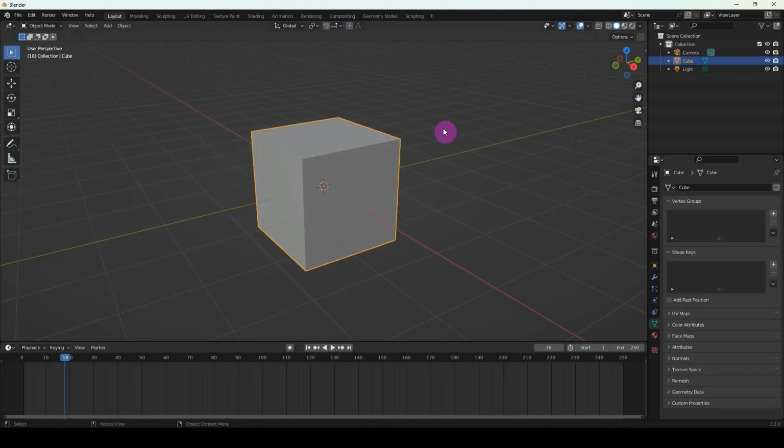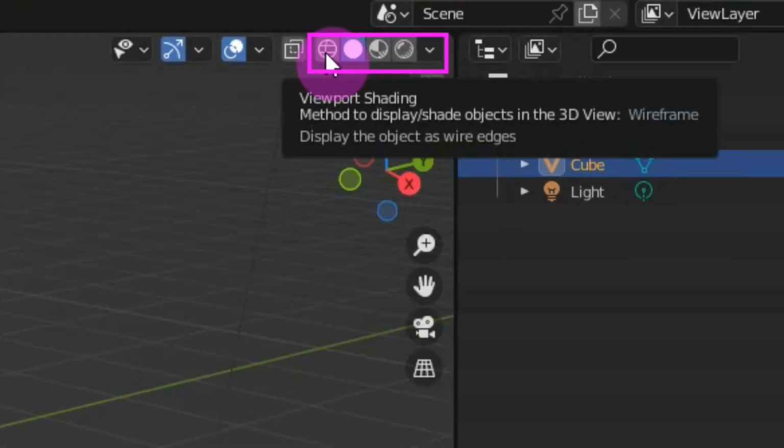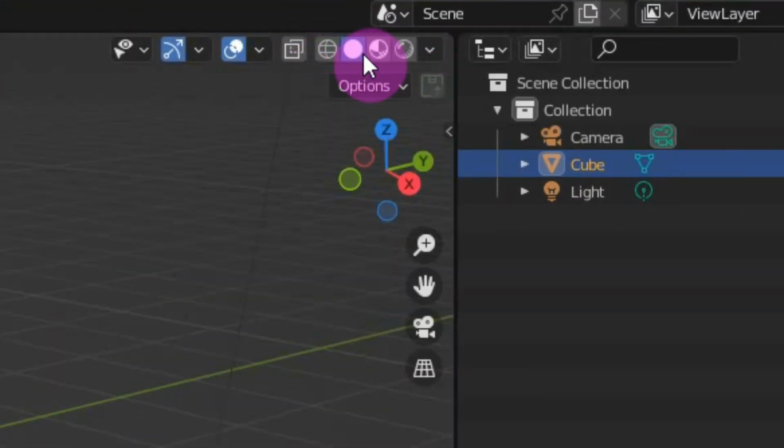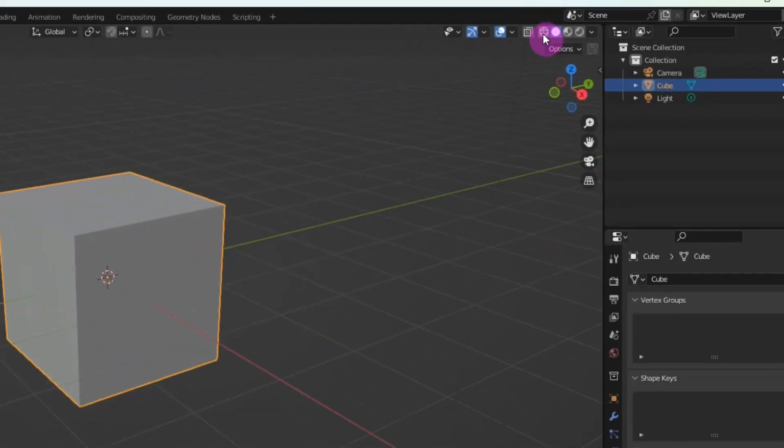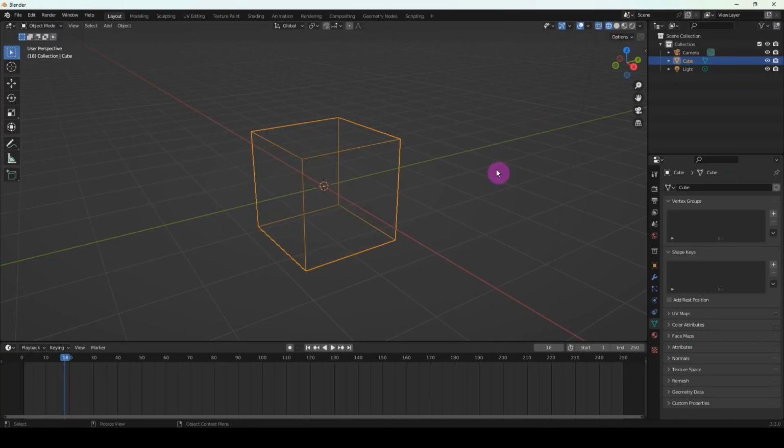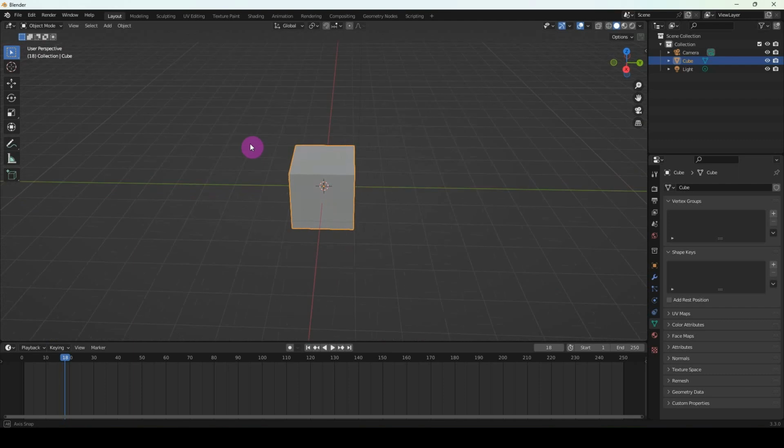Now, the last thing that I will go over is the various viewport shadings. So if you go over here to the top right, you'll see 4 different circles. The first option here, if I left click on that, is called the wireframe view. Now this basically allows you to see through your model. The second one is the default. When you open up Blender, this is the one that you'll see, and it's the solid viewport that allows you to see your object in its solid form.